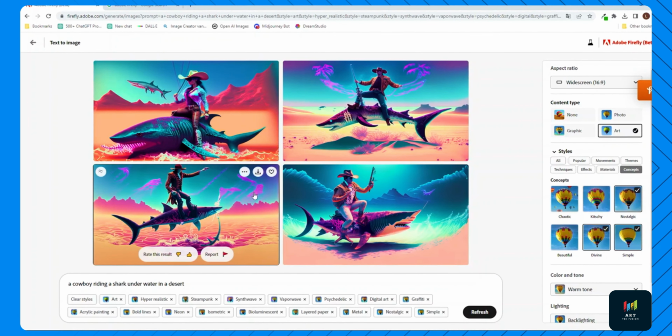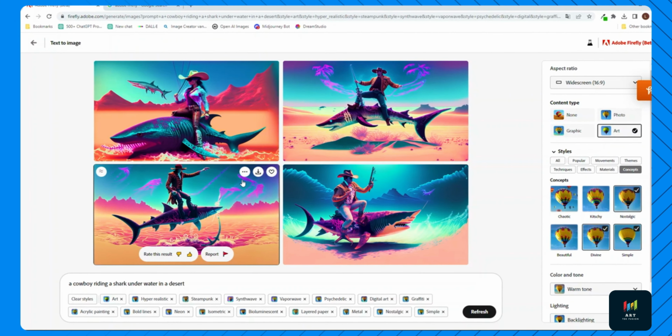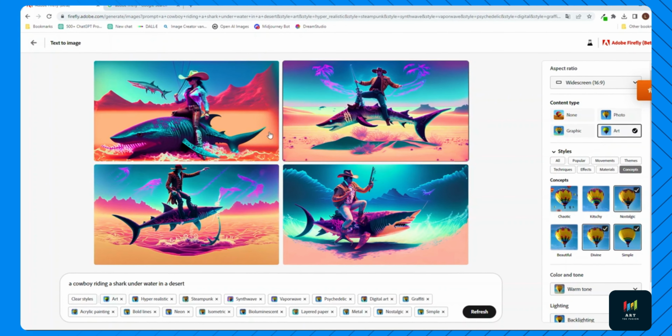So that is a really nice workflow to find the style you want to use for your image, and also to quite quickly be able to experiment with different styles.